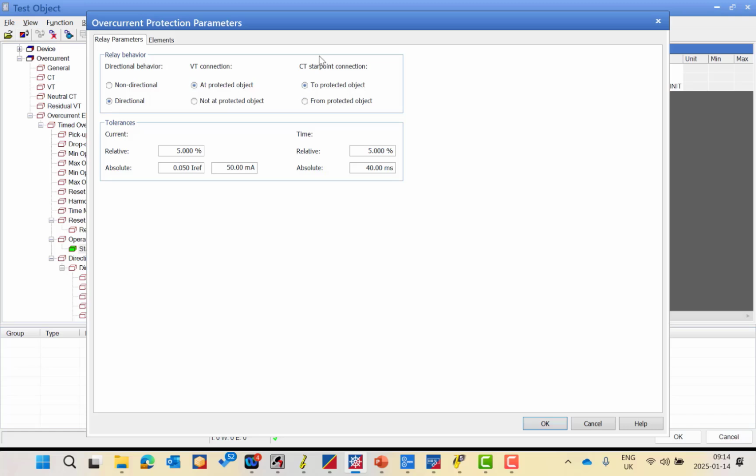Then for the CT start point, you have to specify the starting point grounding of the CT. It is either towards the object or from the protected object. From the protected object means the CT start point is towards the busbar. In the most common cases, it should be towards the object. This will affect the polarity of the CT and the direction of the fault current.